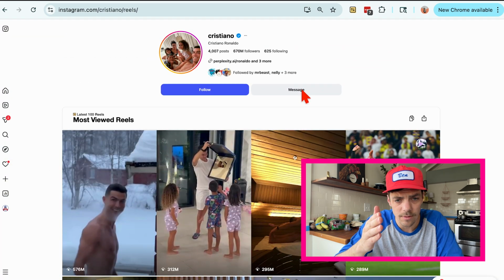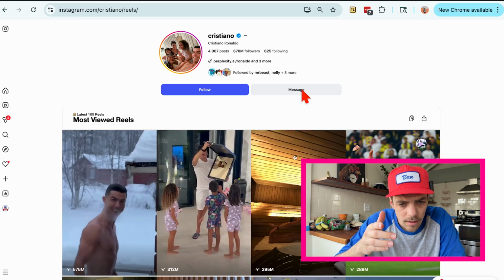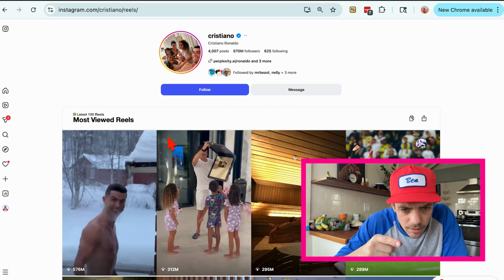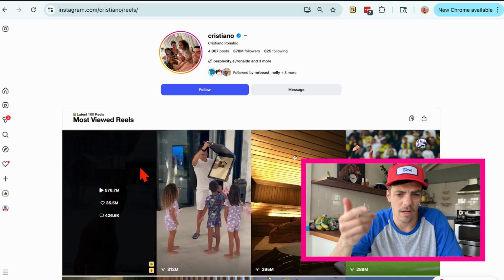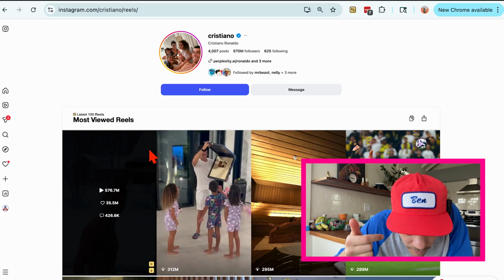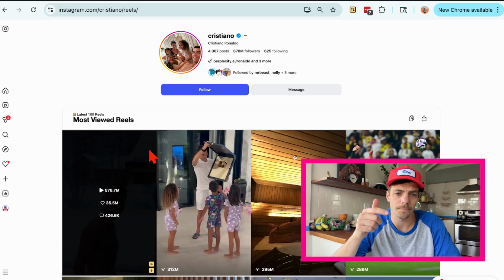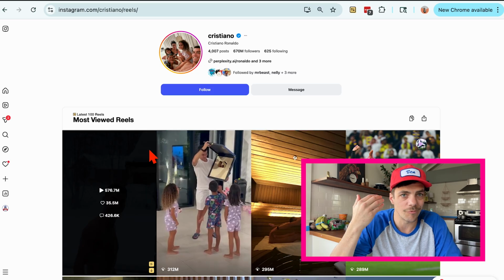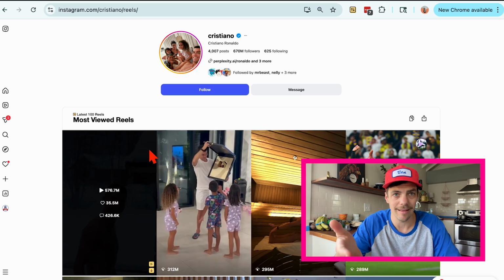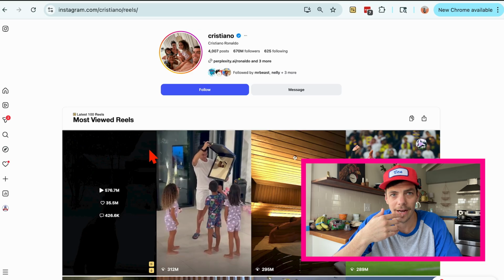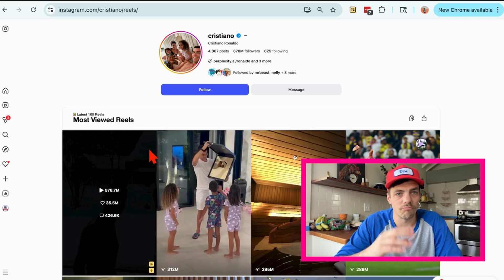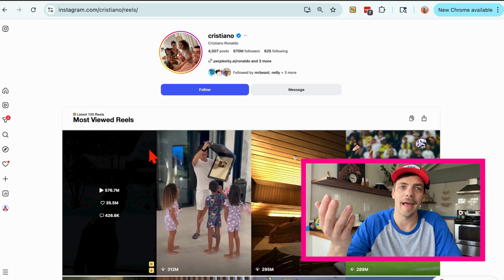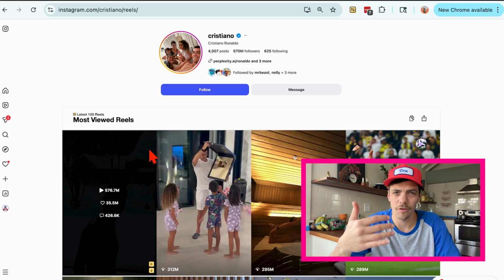So within his last 100 posts, the top left here, of course the one without his shirt on, has 576 million views. So that's when you're gonna go and do your research on what you believe made that viral. Obviously you can get really analytical with this, do your own research, throw it into another AI chatbot to do a further analysis.